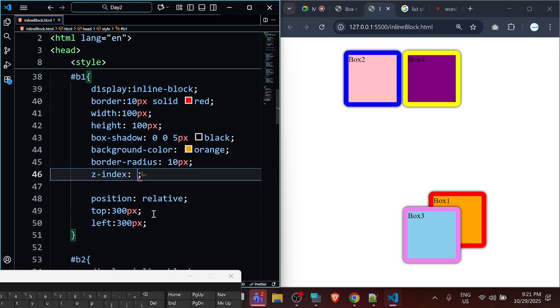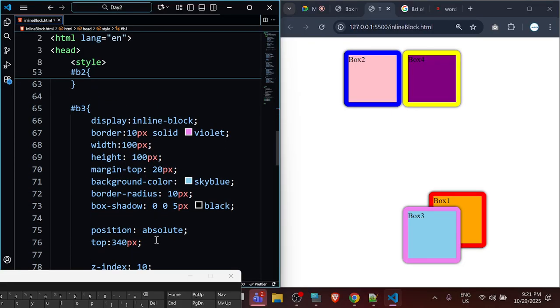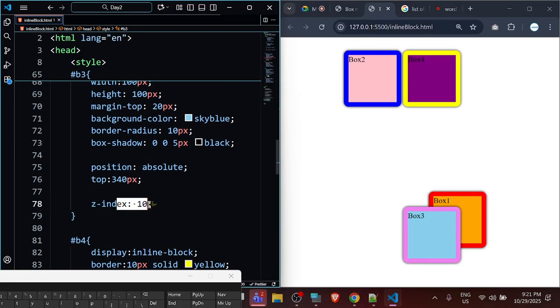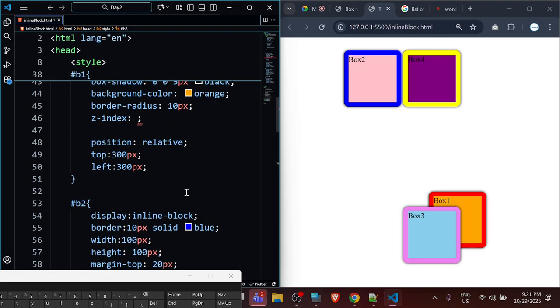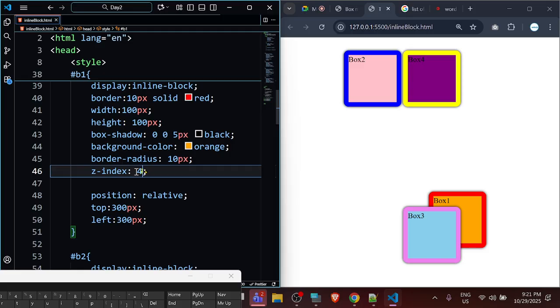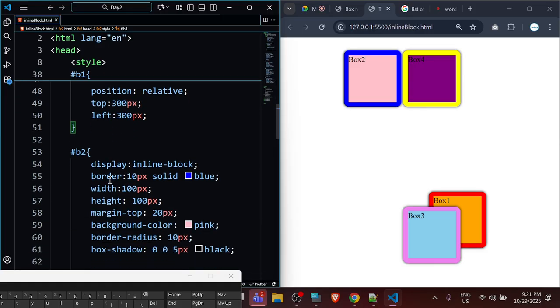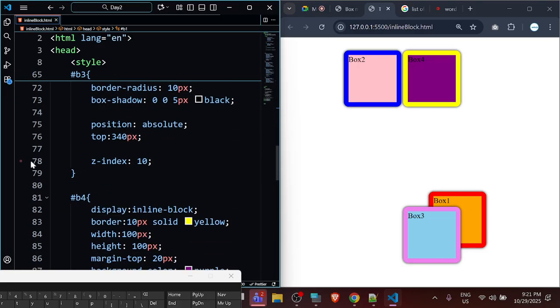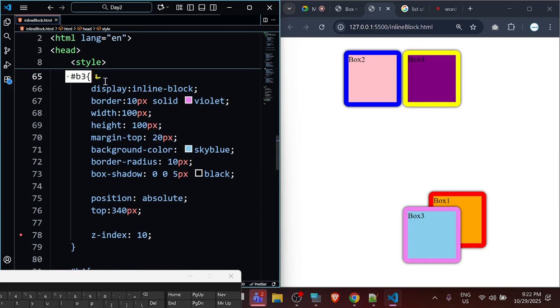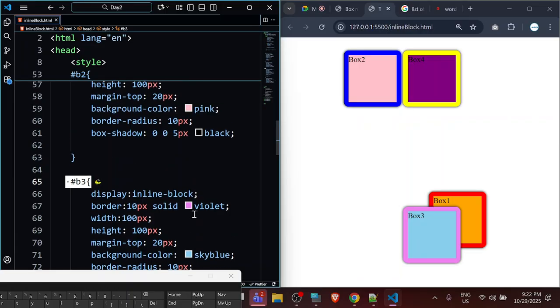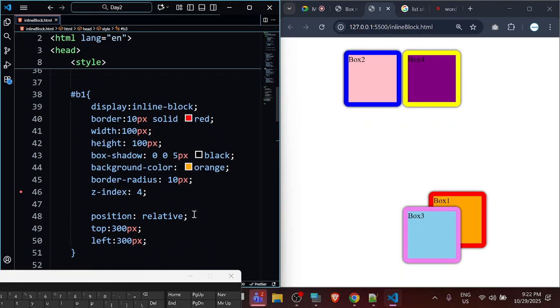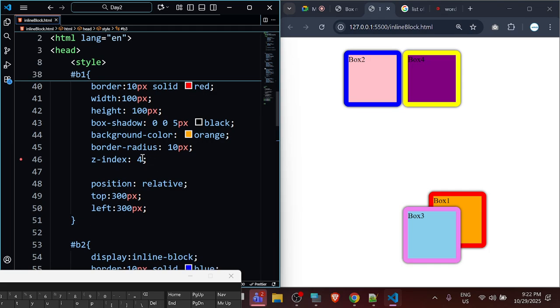See, this box 3 has Z index 10, and this one has Z index 4. So which Z index is higher? This box 3 has the higher Z index. Higher means it will be on top. So if you want to keep box 1 on top, you just have to give a higher number to the Z index. Let's suppose 11.